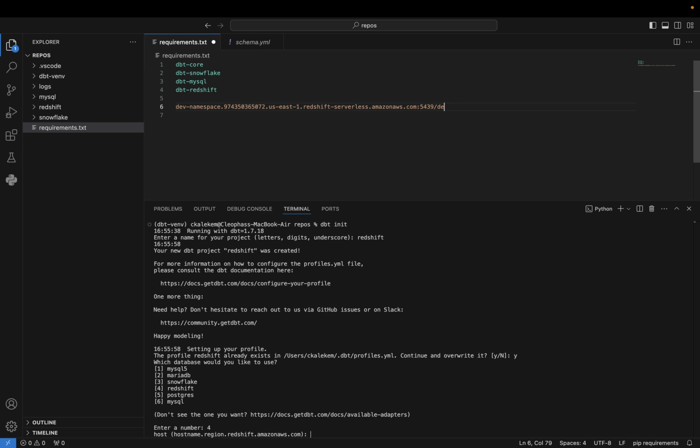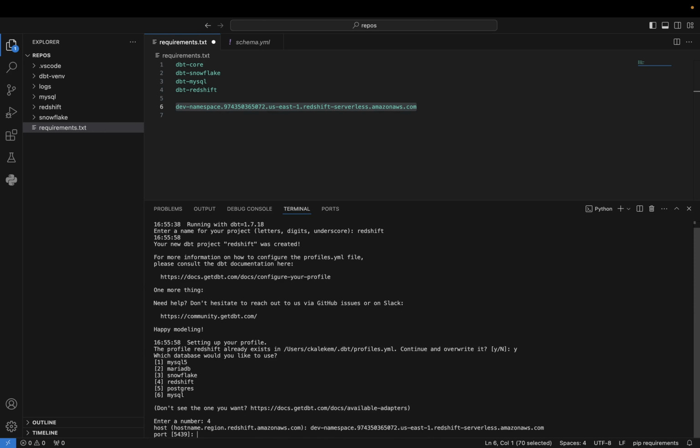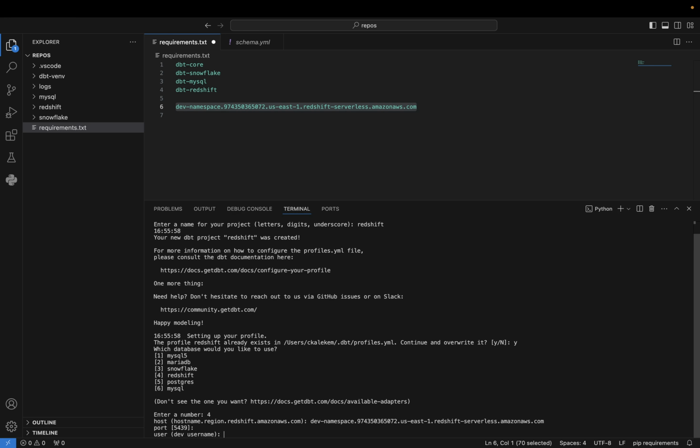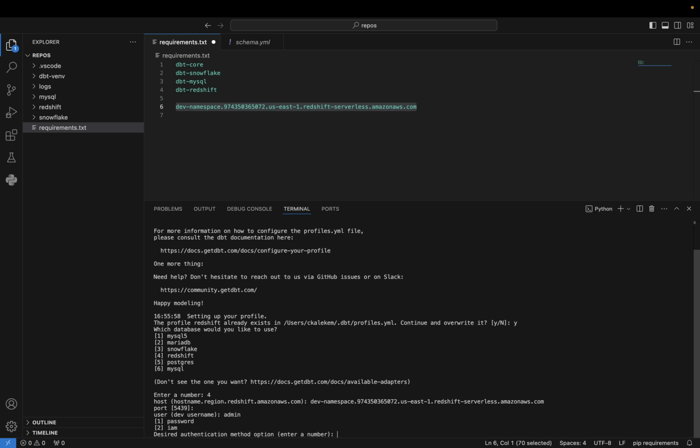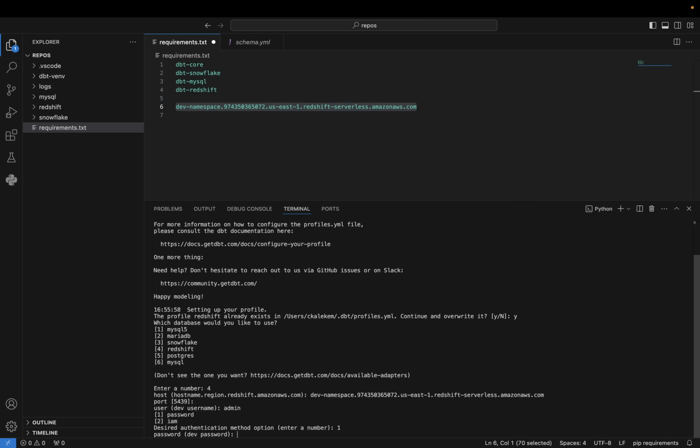And I am going to just lift it from the dev namespace all the way, not including the port number and the environment. So I'm going to paste that one right here, like that. And then the port number remains the same. So I am going to just click enter. The username, I'm going to enter my username, and then the authentication means is by password for me. I'm going to press 1, and then I will enter the password.